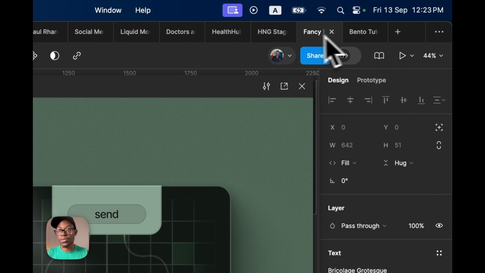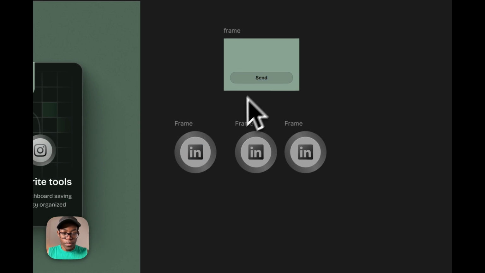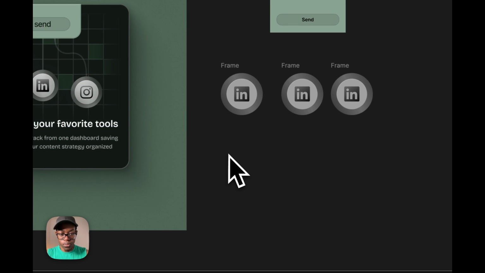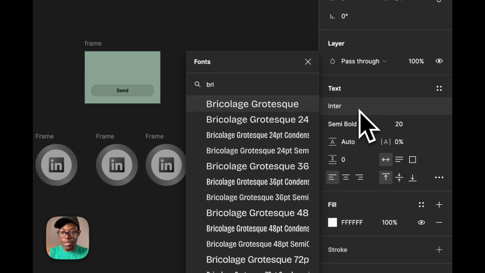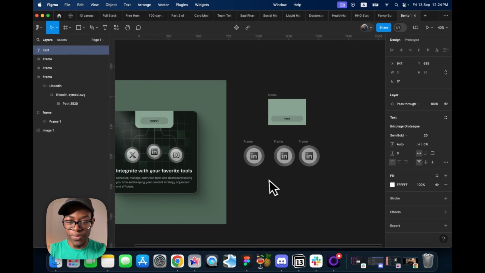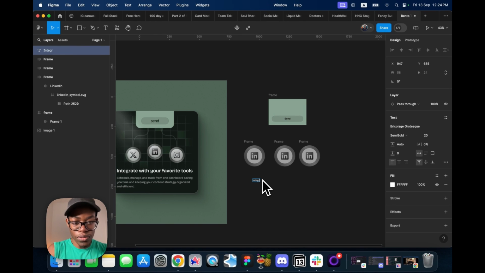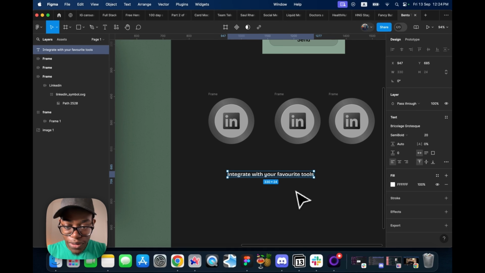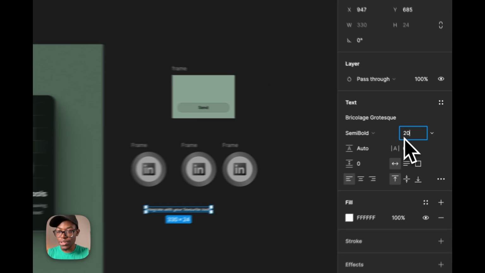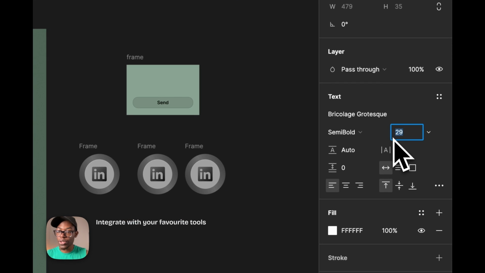Bricolage Grotesque. Okay, Bricolage Grotesque text. I think it's a paid font. It's not a paid font, but you can get it online for free, I guess. Integrate with your favorite tools. And when you say the tools, you name the tools in. Favorites. Sometimes you wonder which language you're using, which spelling, American spelling or UK spelling.